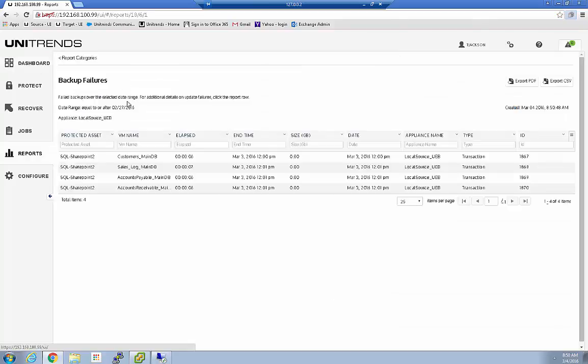And once again, we talked about this in an earlier session. By turning on application aware, at around 11 o'clock when we started our SQL SharePoint 1 virtual server snapshot with application aware, it caused our next round of SQL transaction logs here at noon to fail.